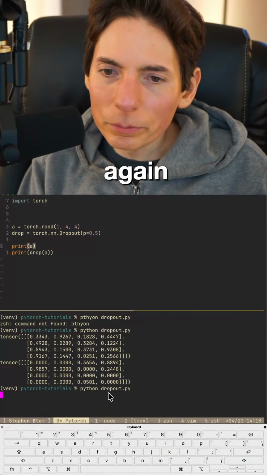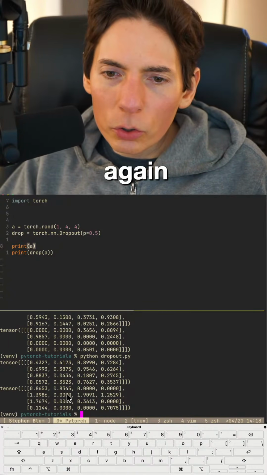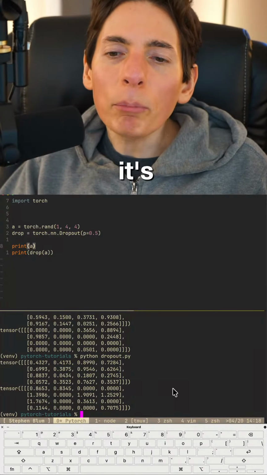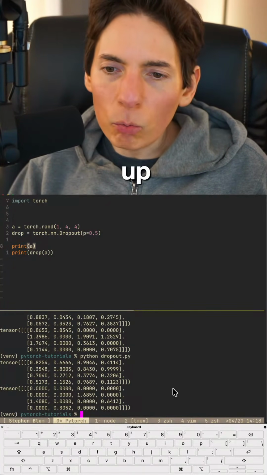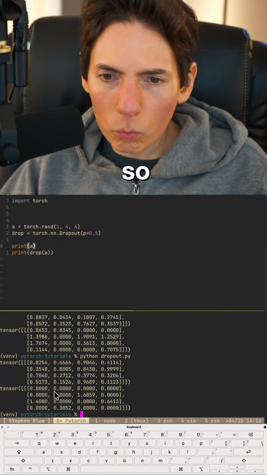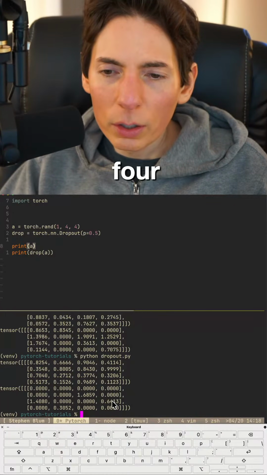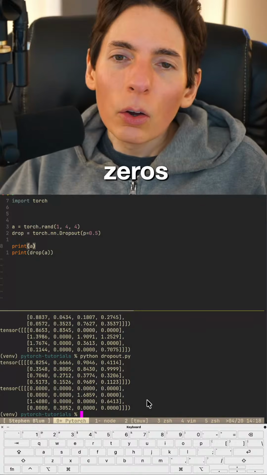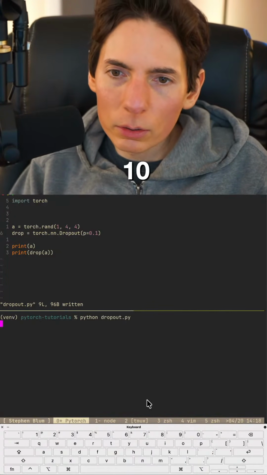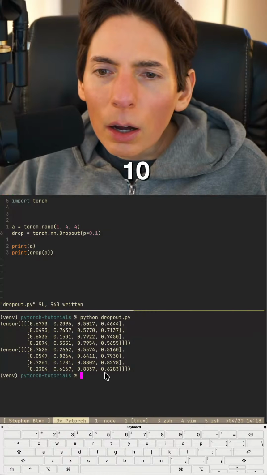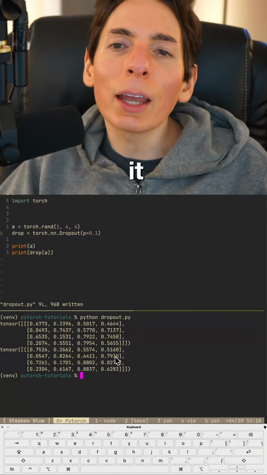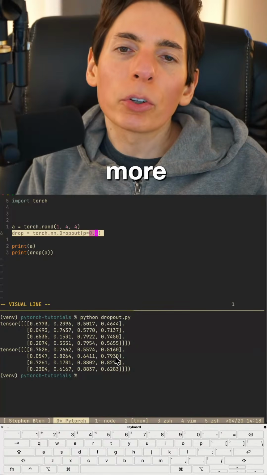Let's try it again. 1, 2, 3, 4, 5, 6, 7. Okay, so it's up to around 50%. Now this is even more. 1, 2, 3, 4. So that's 12 zeros. Why is that so heavy? Let's do 10%. It's a probability, okay. That makes more sense now.